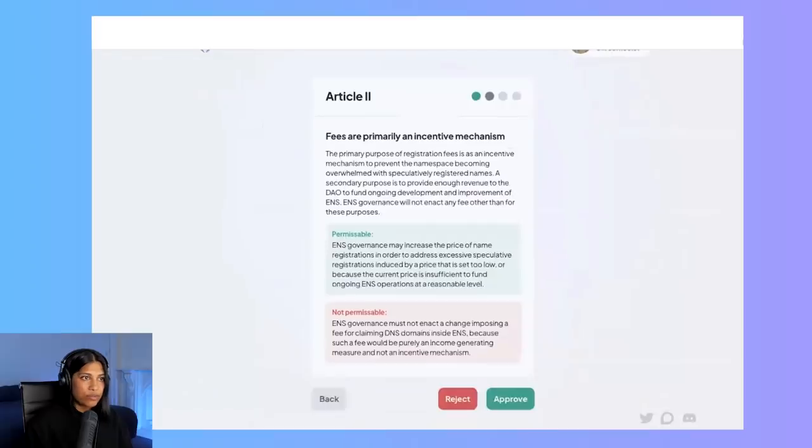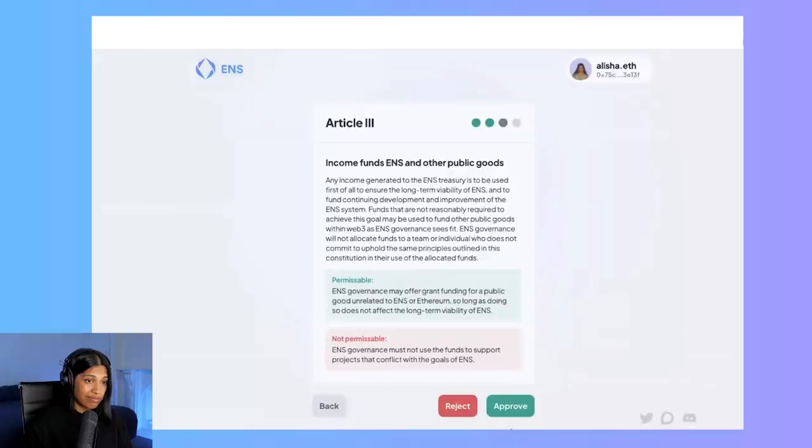Now, Article 2, fees are primarily an incentive mechanism. So the primary purpose of registration fees is as an incentive mechanism to prevent the namespace becoming overwhelmed with speculatively registered names. A secondary purpose is to provide enough revenue to the DAO to fund ongoing development and improvement of ENS. ENS governance will not enact any fee other than for these purposes. So I'm going to approve that. Income funds ENS and other public goods.